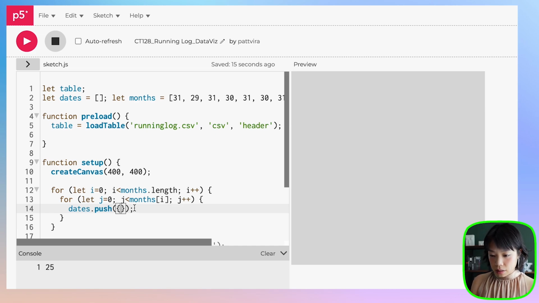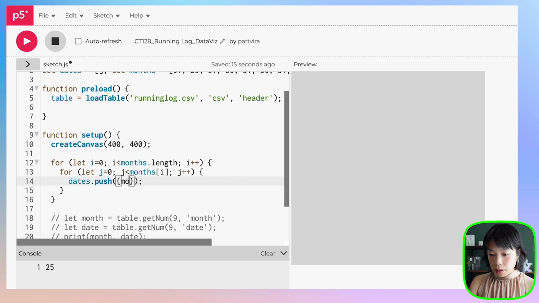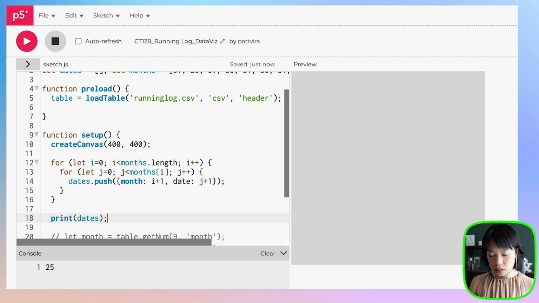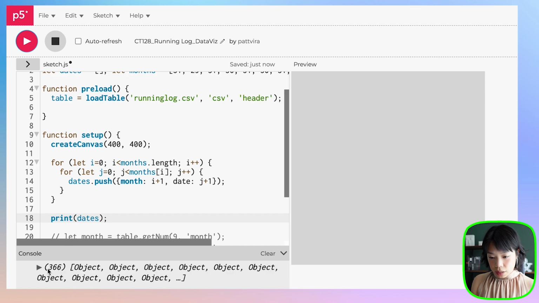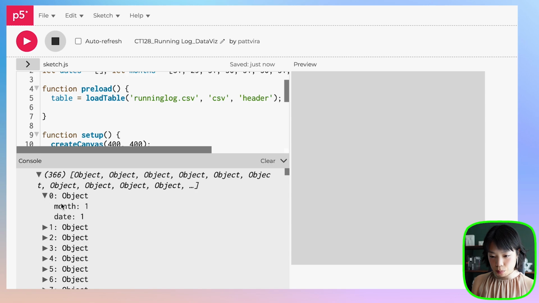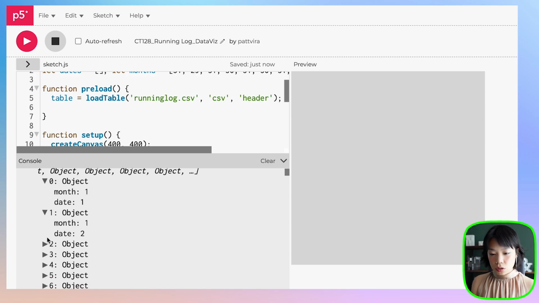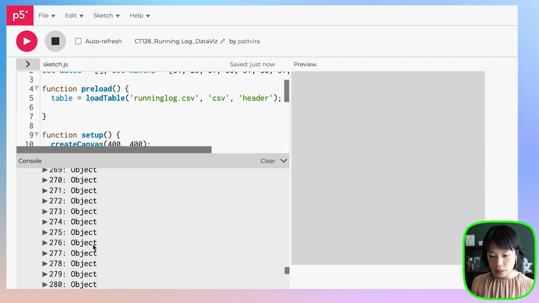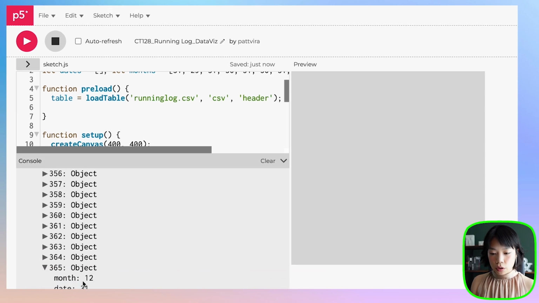So I'm going to put it inside this curly bracket. The first thing is going to be month, so you put in month, colon, and then it's going to be i plus 1, right? Because this starts at 0. And then how about we say date, which is going to be j plus 1. And then we can just print dates and just see. All right, so there are a total of 366 objects, and inside each object it is basically month 1, date 1, month 2, date 1, and so on. And if you go all the way down, you should get 12 and 31.